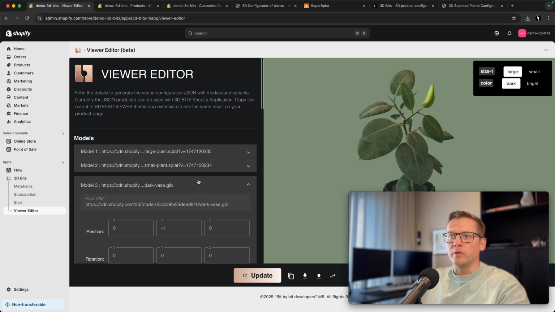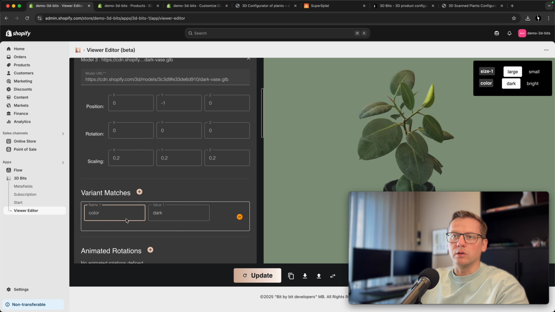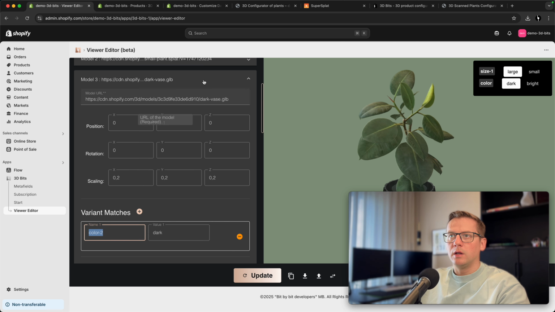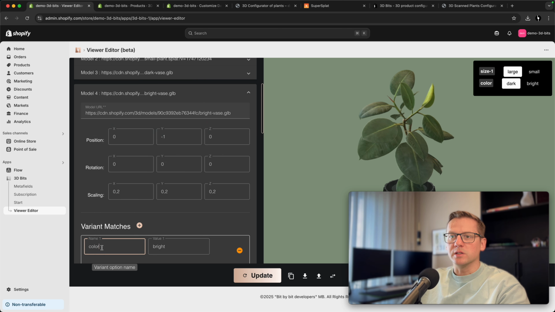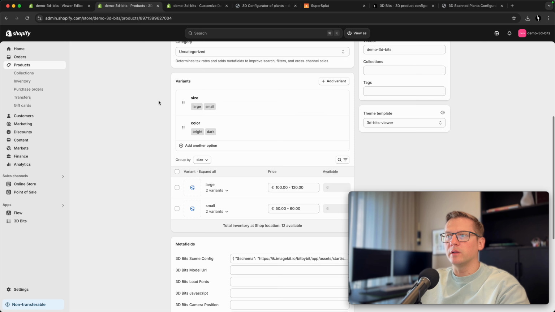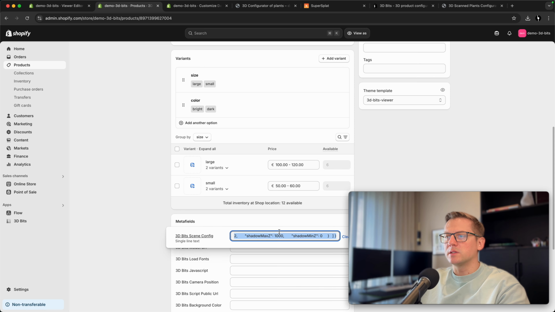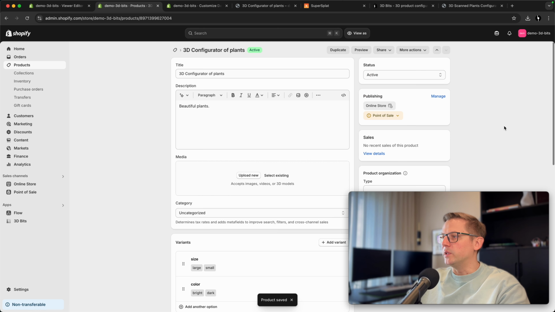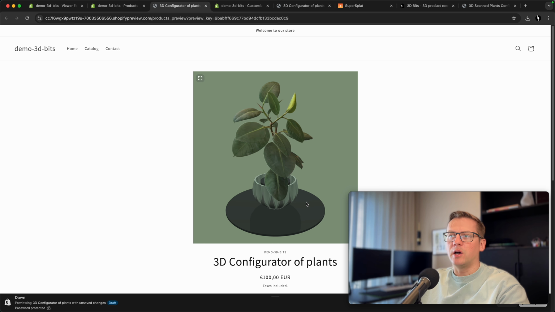And now for this one, we'll need to use color-2, and for the bright vase as well. Let's hit update, and now let's copy this to clipboard again. Let's go back to our product and paste the new configuration here. Let's hit save. And now, if updates are correct, let's hit preview, and voila, we have our plant now.